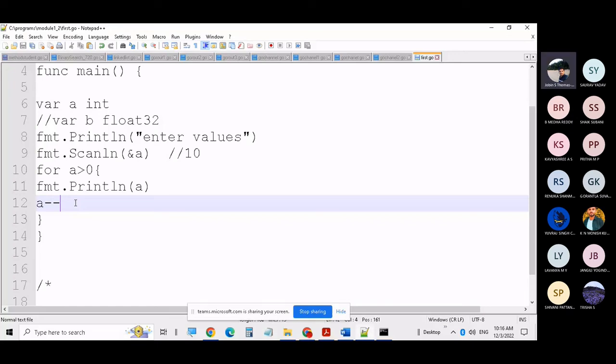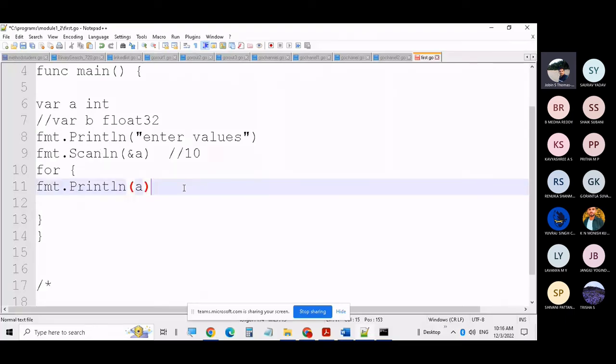So another style of for loop is the infinite for loop. There is no condition here. We are not mentioning any condition. It will go infinitely. If I'm entering a and printing a, this is an infinite loop. If I execute this, it will go infinitely. Infinite times that number is going to be printed.